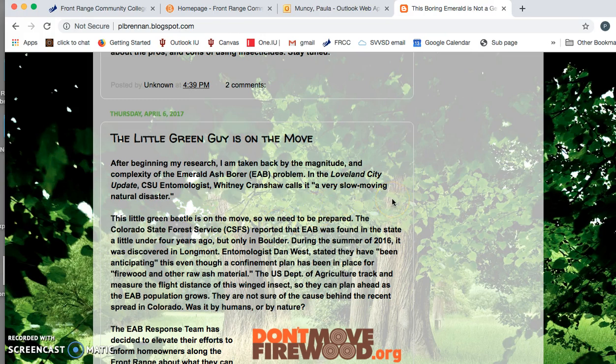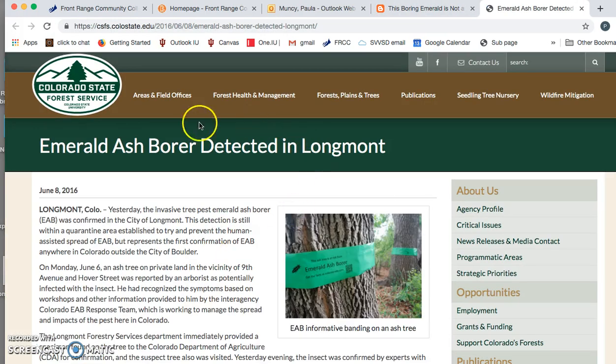You've seen this a lot in online newspaper articles, blogs, whatever, but this is what you need to do. And it's very simple, and there's a lot of help with how to do these things. But this little green beetle is on the move, so we need to be prepared, she says. The Colorado State Forest Service reported that the EAB was found in the state in a little under 4 years ago. Okay, so when you click on this, it's going to directly take you to her source.